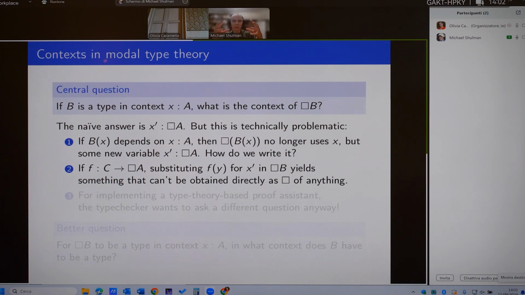Similarly, a similar sort of problem arises if I do this and I get a type in context box A, and now I want to substitute for that new variable x prime, so I have some function from some other type C to box A. Then there's got to be some way to do that, because I have to be able to substitute in syntax, and that's going to be sort of a pullback. But now I sort of have my box B living over box A, and I have a map into it, and I pull back, and I get something living over C.